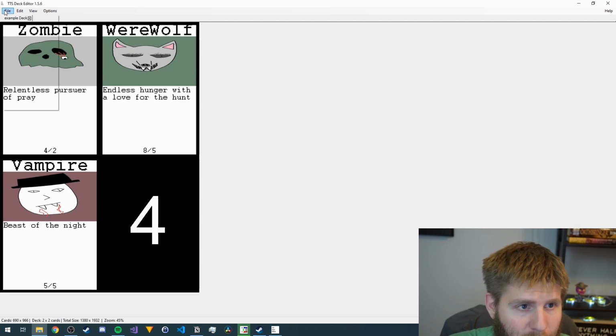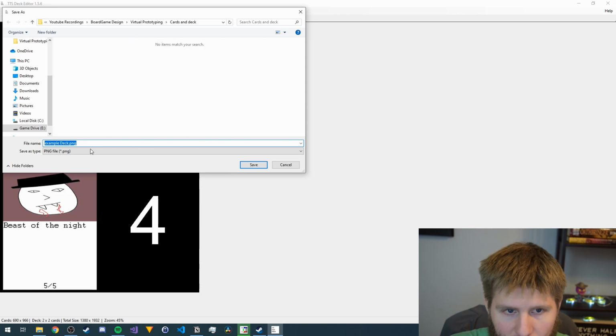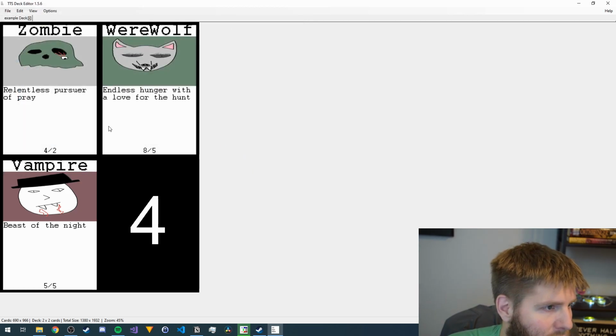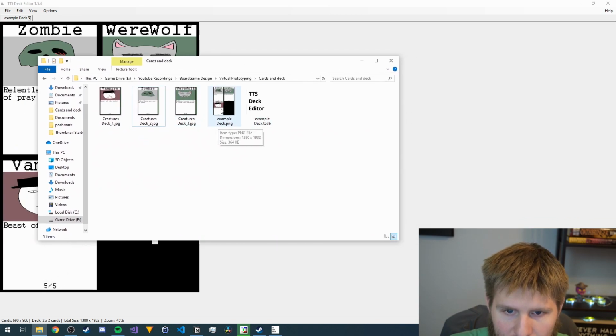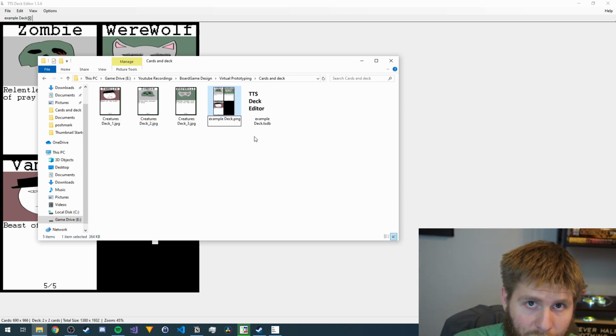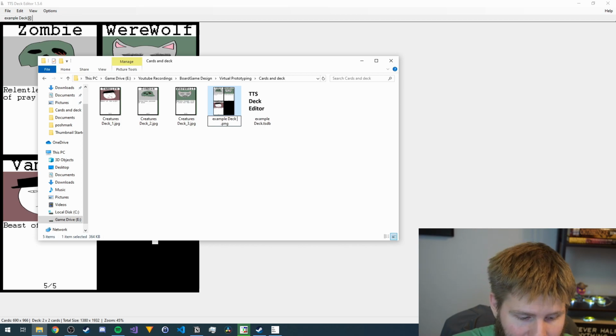What you need to do to actually use this in Tabletop Simulator is come into here and say export. Example deck PNG, perfect. And now we look at our folder here and we have this example deck.png. And actually for future reference, this is a really straightforward example, but just for your own sanity, you're going to want to name this the width times the height, okay?